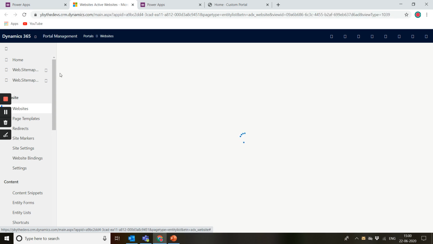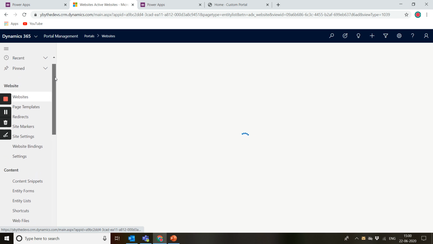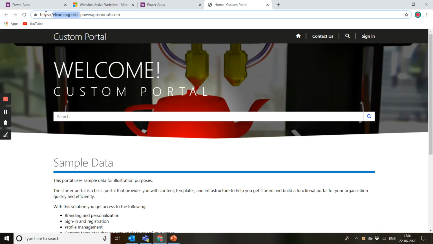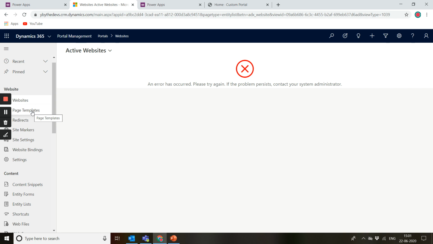So let's see what the site map looks like on this portal management app. We have websites. So when I'm creating this custom portal.powerapps.portals.com, there could be multiple sites in the backend. Sites, as in, let's take an example. I'm working on something today. I created a website, and I don't want that site to be bound to this URL. I can create multiple websites and choose to show any of these associated with my portal URL.